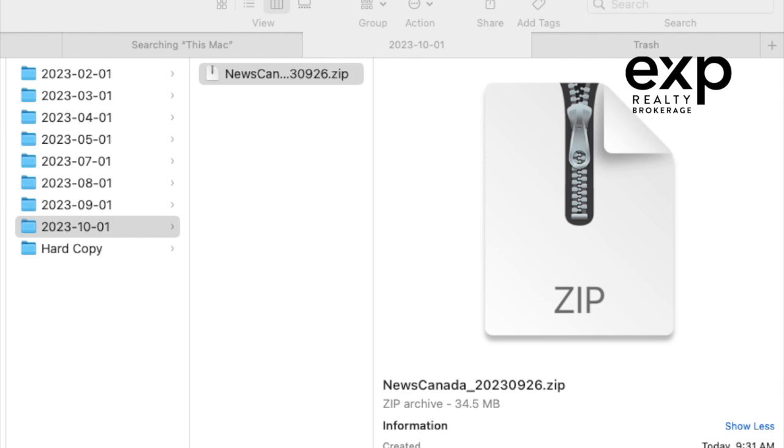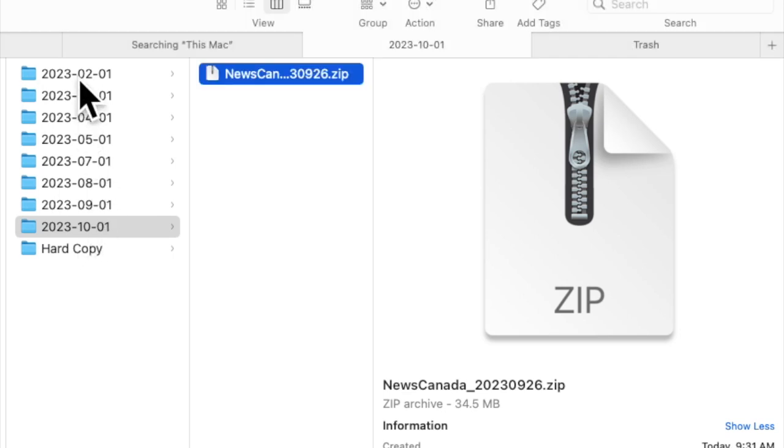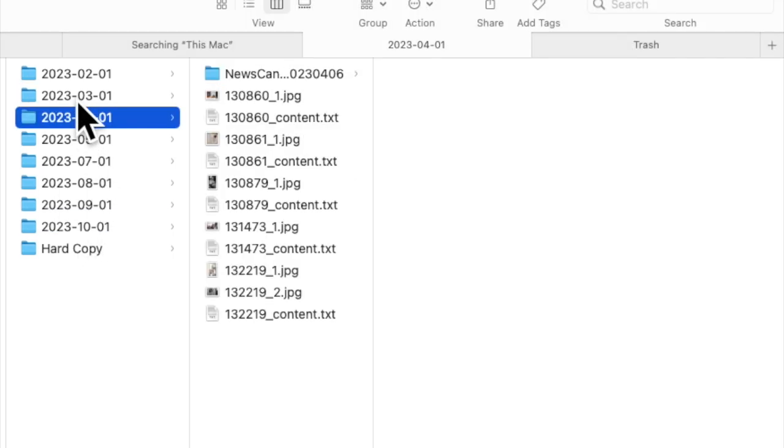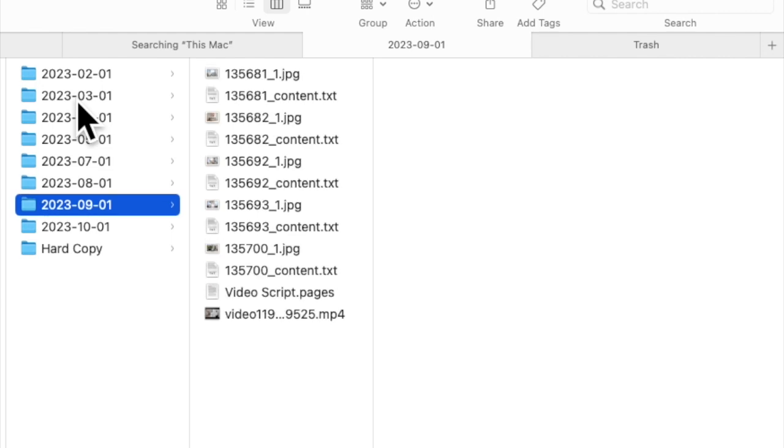Now we're inside of our folder for our October newsletter. In the left column, you can see 2023-10/01. And there's a few months before. I've deleted all of last year's. And inside of each one is all the documents that happened in that particular month. I'll just scroll through them here. And there's the one that we just saw at the very first of this video.